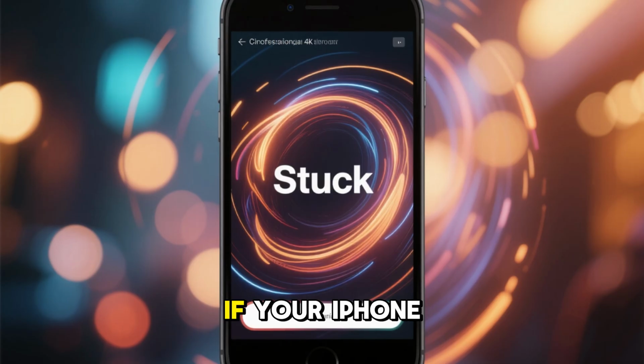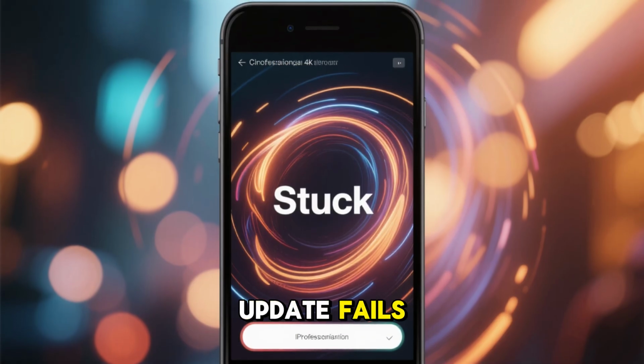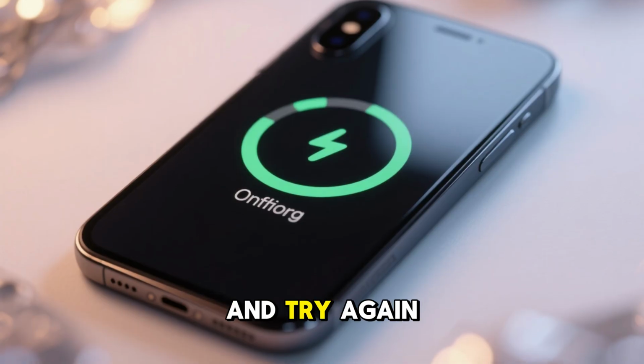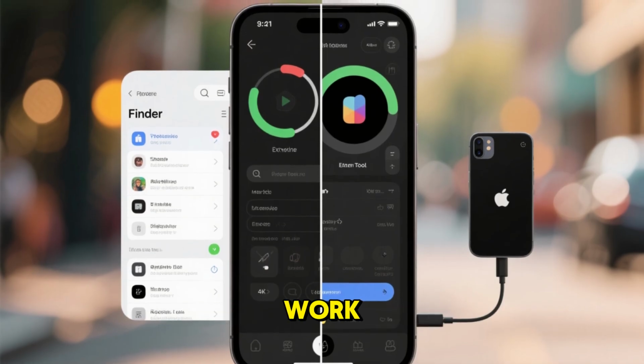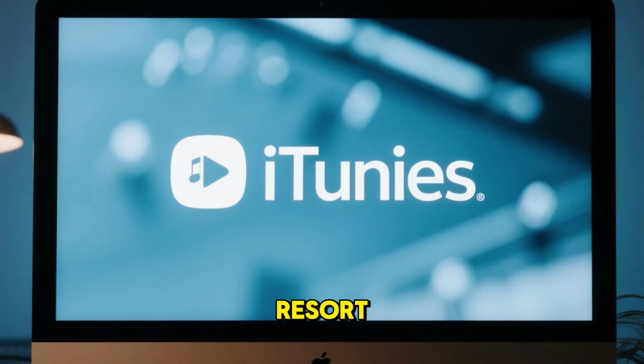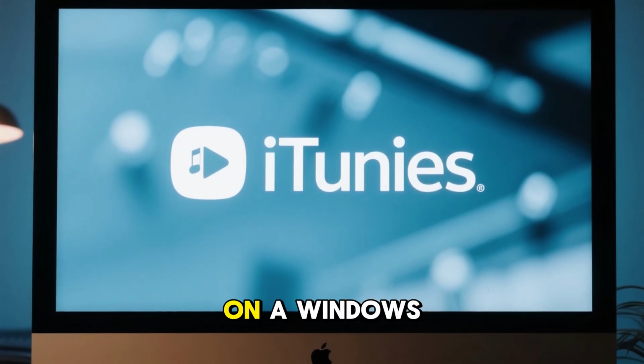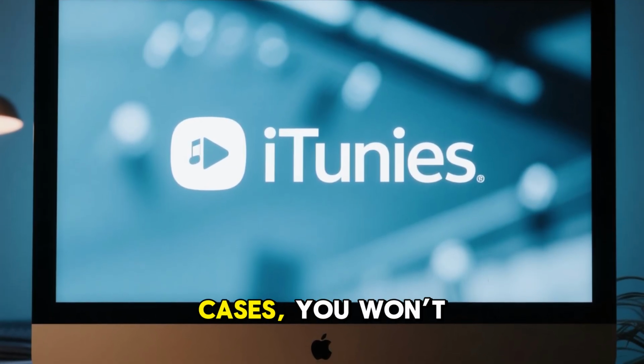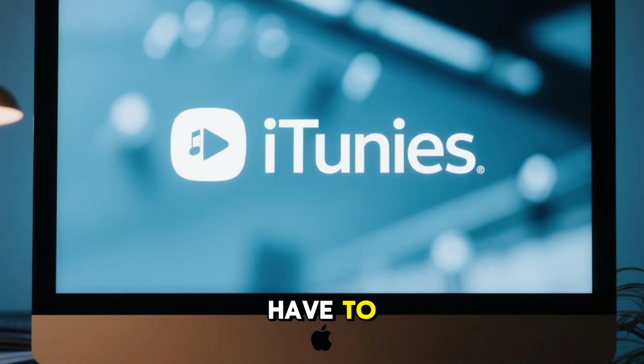When updates fail: if your iPhone gets stuck or the update fails, restart your iPhone and try again. If over-the-air doesn't work, try updating via Finder or a third-party tool. As a last resort, you may need to use iTunes on a Windows PC, but in most cases, you won't have to. And that's it.